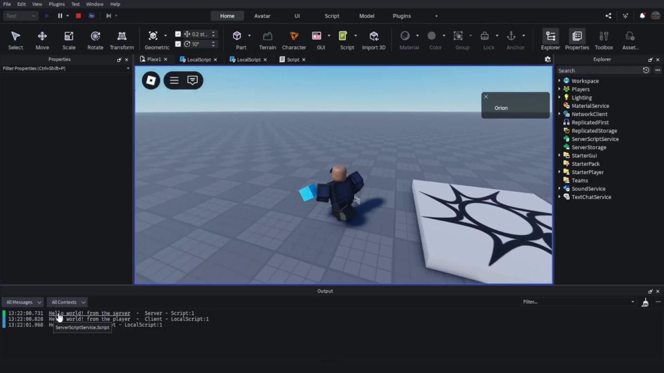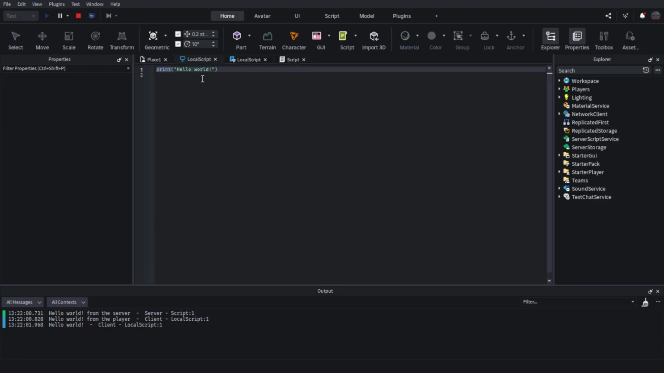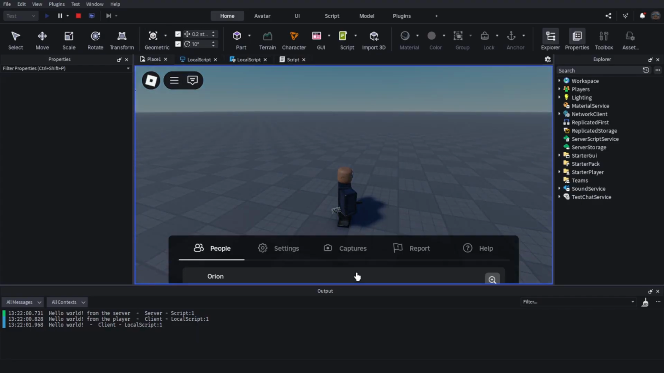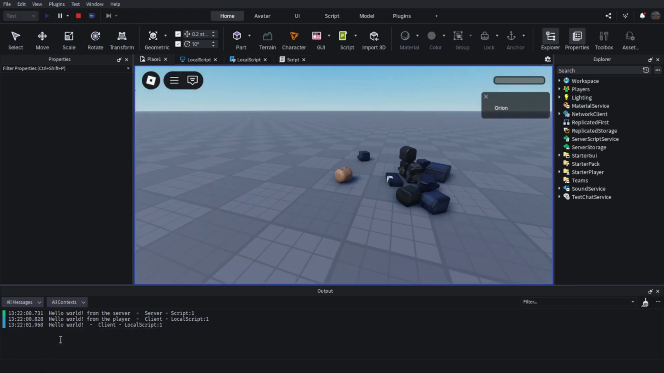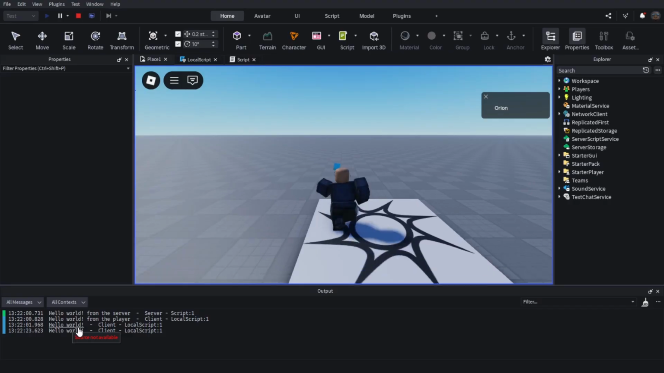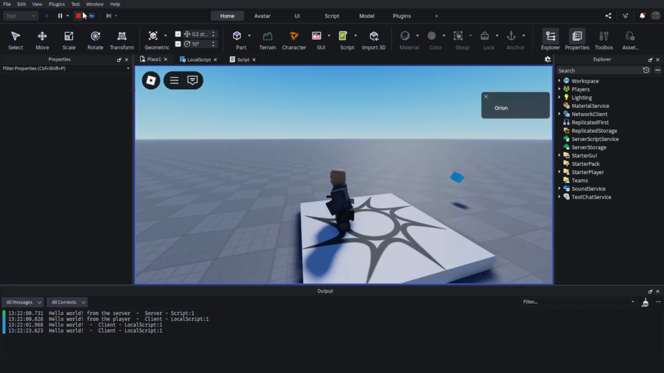Alright, so it says hello world from the server. It runs first because the server is created, right? Then the player joins, then it says hello world from the player. Then it says hello world from the character scripts, right here in the starter character scripts. Now if I reset my character, it prints again because the character reloads. The character is destroyed and reloads, and the starter character script runs again.